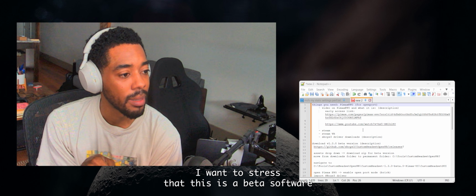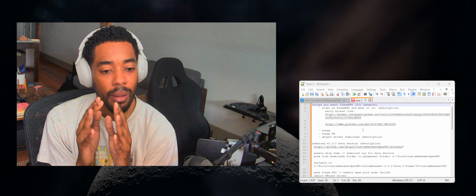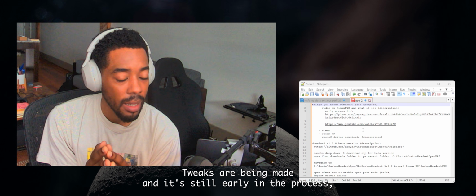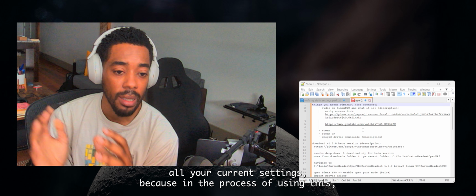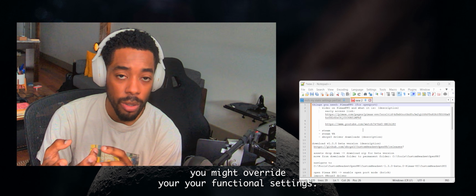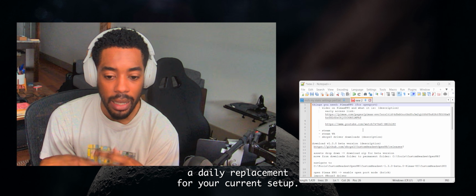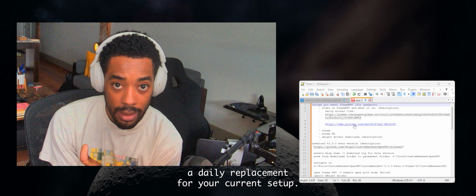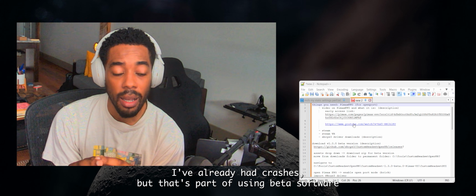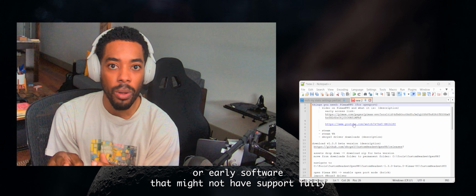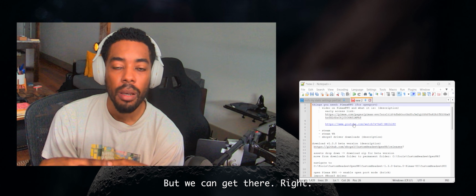I want to stress that this is beta software and it's still being developed every single day. Tweaks are being made and it's still early in the process. So go ahead and save all your current settings, because in the process of using this, you might override your functional settings. This is not intended to be a daily driver or a daily replacement for your current setup. It's flawed. I've already had crashes, but that's part of using beta software or early software that might not fully support the devices that we want it to. But we can get there.